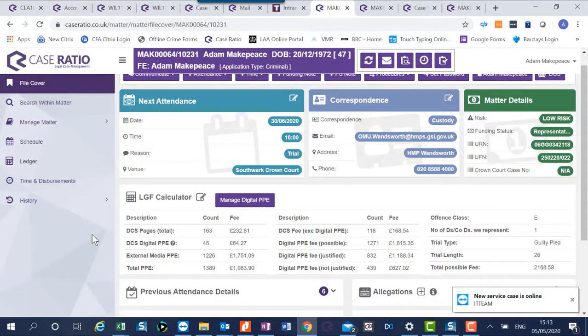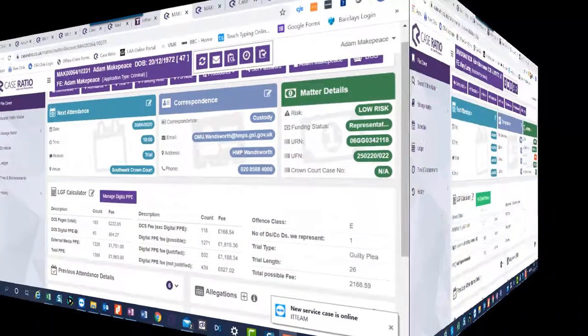So in terms of what we need in place, we need the URN on the file cover in order to link the case ratio case to the DCS case. We need the offence class to be correctly added to the allegation screen, and we need the information added to the LGF calculator screen in order to correctly count the LGF fee. In some cases this will all happen automatically, but we'll quickly go through the process of adding these elements manually before we look at the automatic processes.